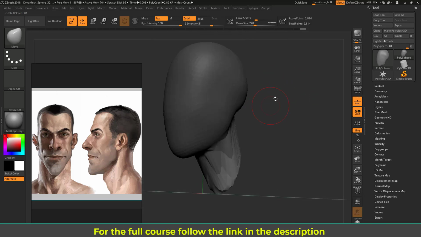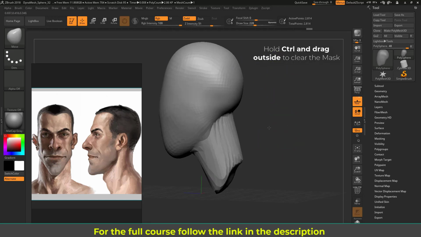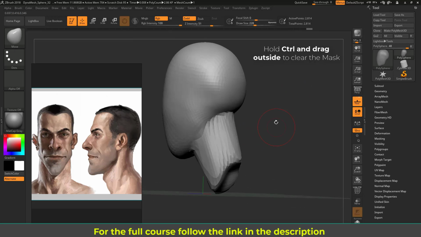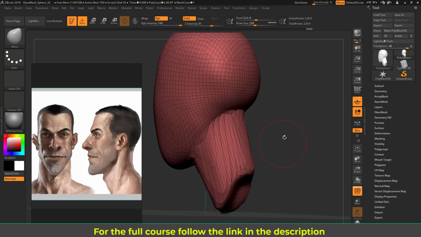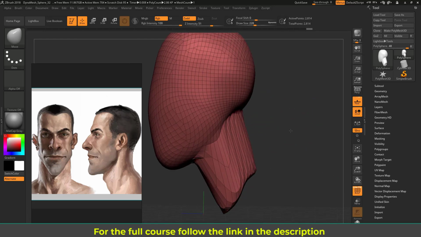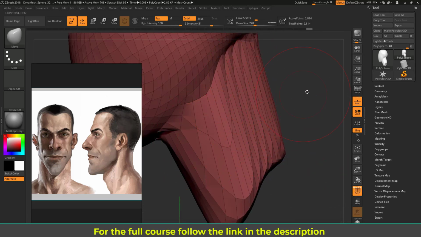So let's first control drag to get rid of this masking. Hold control and drag outside like this. Okay, now you can see the stretched polygons. If I click on this poly frame option here, I can see the poly wireframes. Now you can see the stretching polygons.